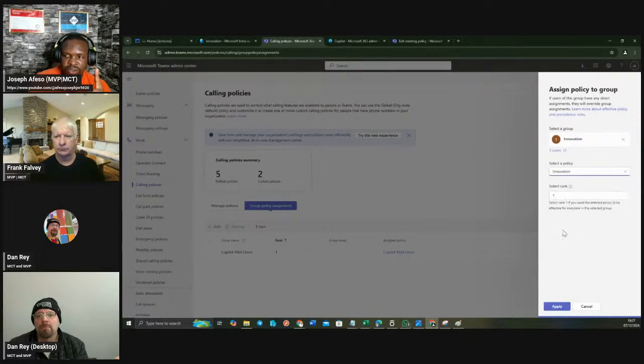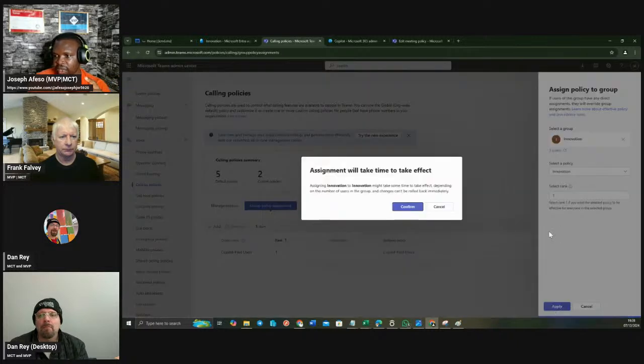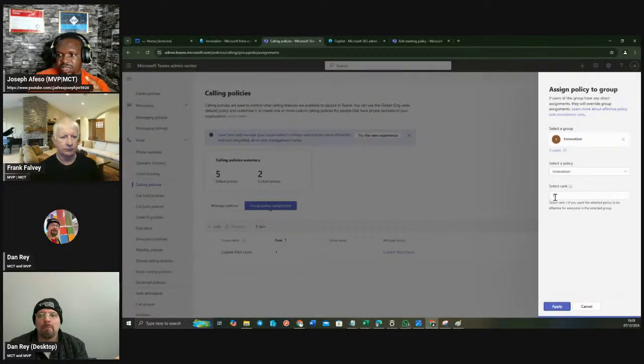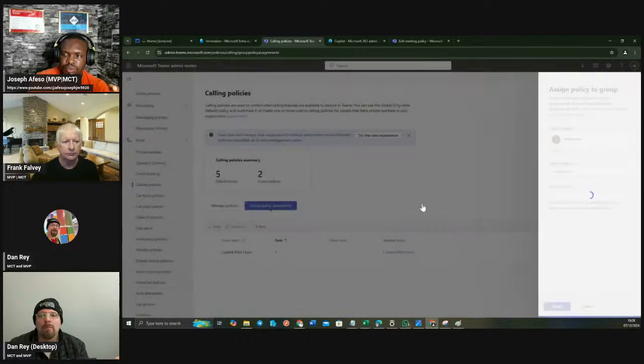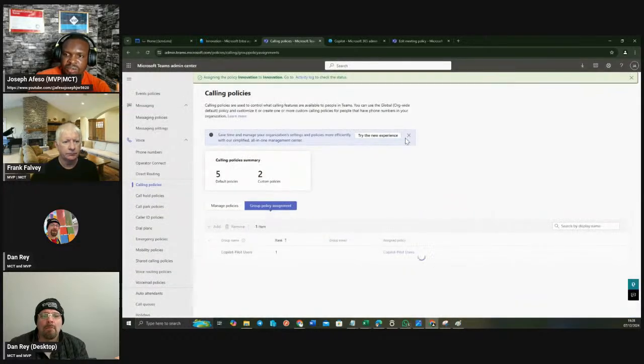We want to add the innovation policy to the users who are onboarding Microsoft Copilot in our environment, who are the pilot users. So I'm going to hit apply here, and then again it's very important that we state this. If the user was in a different group policy assignment, you want to make the priority of this one as one, so that this one takes precedence over the other. So we have applied the innovation calling policy.